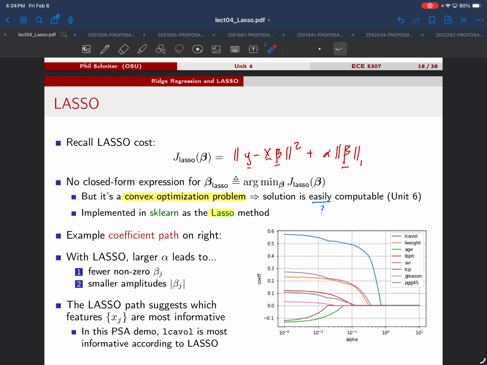And similar to before, as alpha gets very large, this doesn't matter. And the right thing to do to minimize this cost is to set everything to 0. Okay, that's not interesting. But what is interesting is what happens in between. And you can see that as alpha increases, one by one, the coefficients turn off.